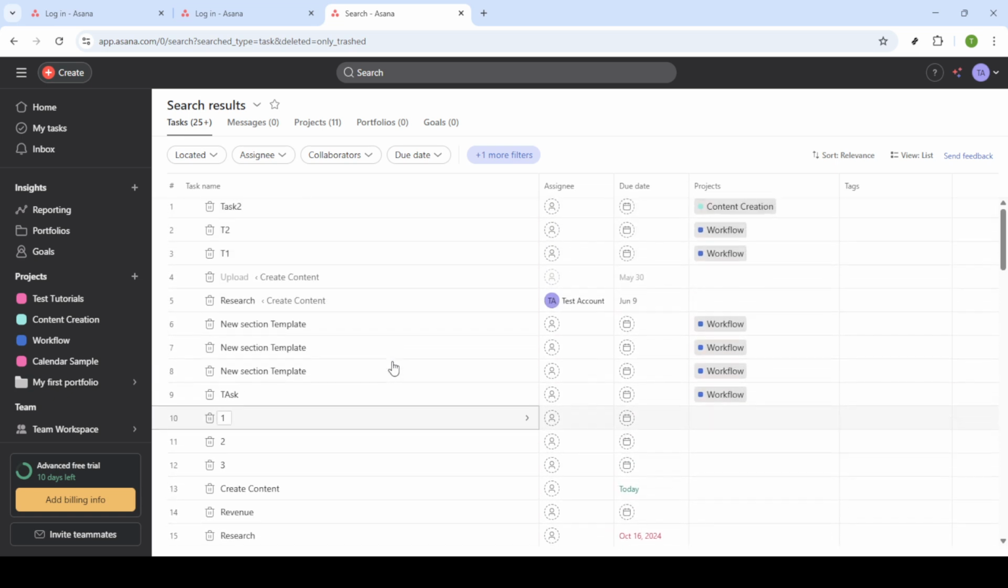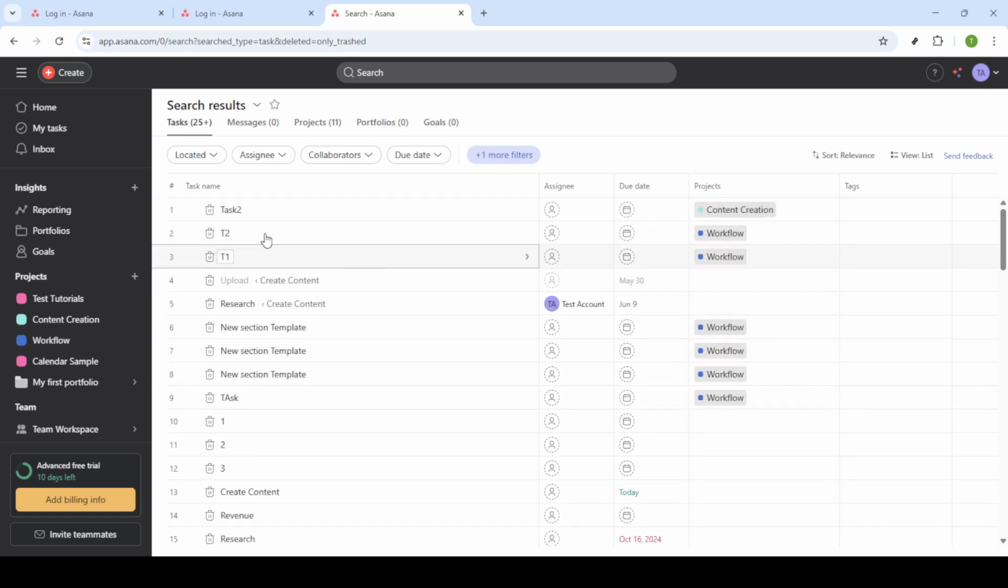I hope you found this walkthrough helpful. Don't forget that these steps can be repeated whenever you need to recover any other tasks in the future.